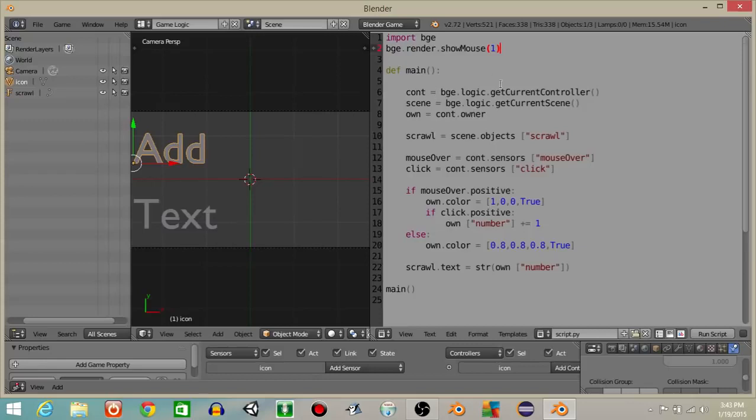Alright? So I'm just going to go over the script one more time. So after we define the scene, we got the scroll object into our script and defined the two sensors, the mouse over and the click. If we hovered our mouse over the button, it's going to turn red. If we click that button, the number is going to add by 1, and if we're not hovering over that mouse, it's going to turn white. At the very end, it's displaying whatever the number variable is.